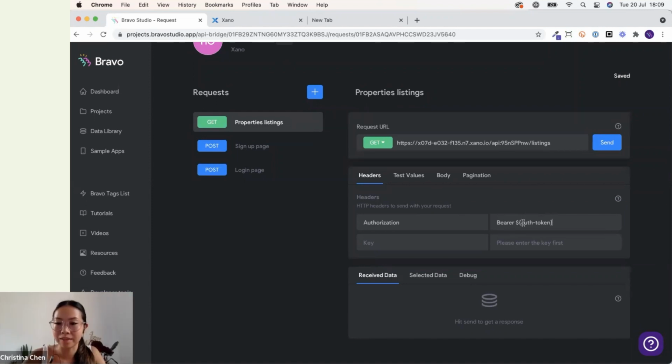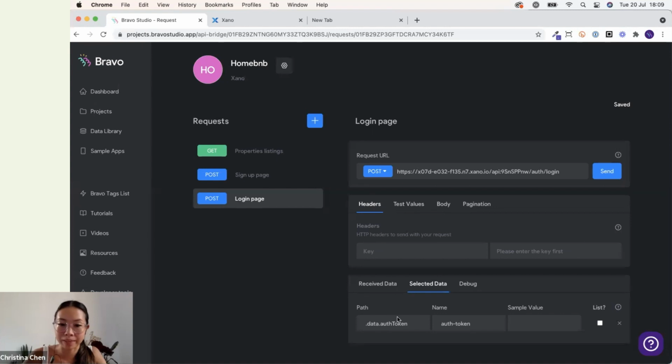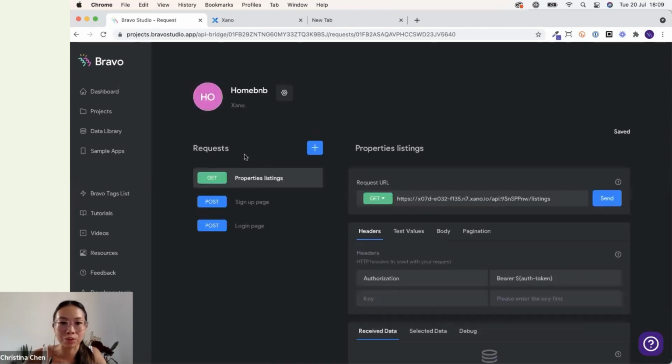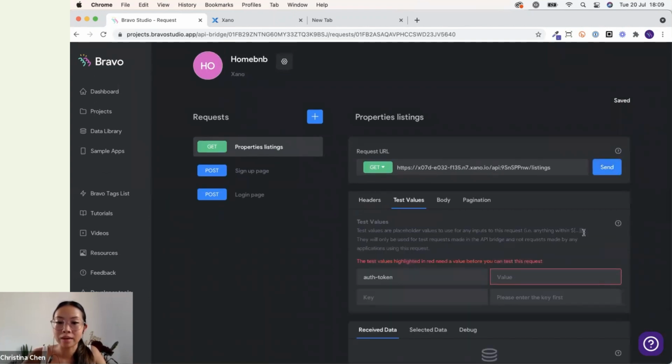Yeah, and then within, we'll put in the same name that we have for the data path of the actual auth token that we got from the login page. So that way these two requests are connected. And then you'll see that if I send right away, the request setup is prompting me to put in an authorization token as the test value in order to send this request. So we will need an actual token from the request.